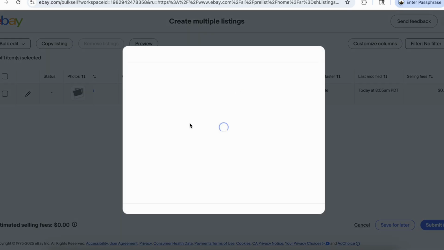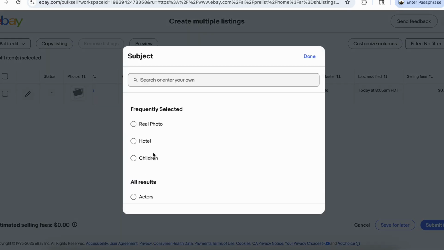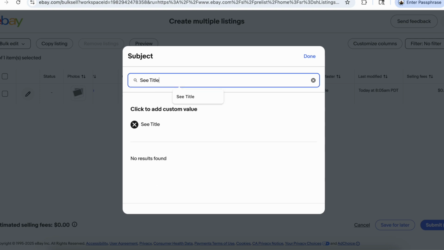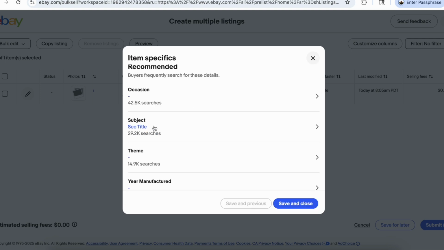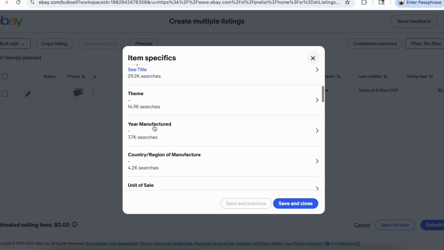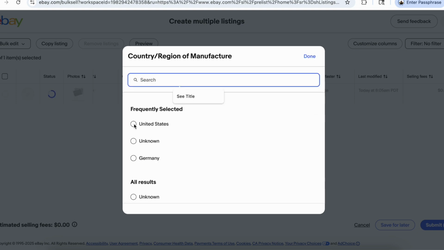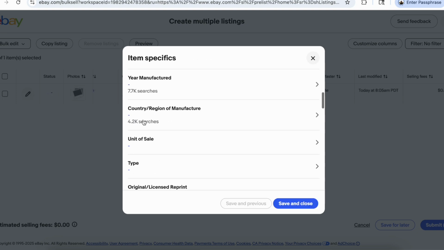Go here to item specifics. I don't bother filling all of these out. This is what Daniel from Mail ZM suggested doing. He did that for all of them, but I don't do it. Country, region, manufacturer. I put United States. I know a lot of them are Germany.